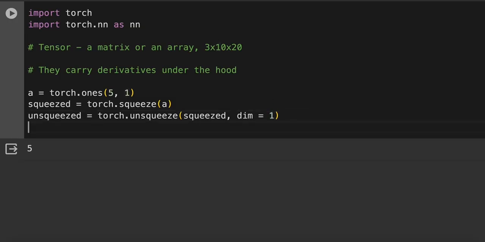of the shape. And now if we print unsqueezed.shape, we can see that we have it as a 5 by 1 now. So it's very important to be familiar with squeezing and unsqueezing.